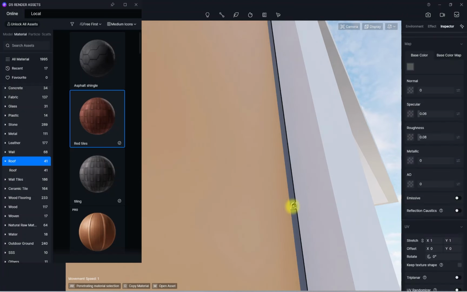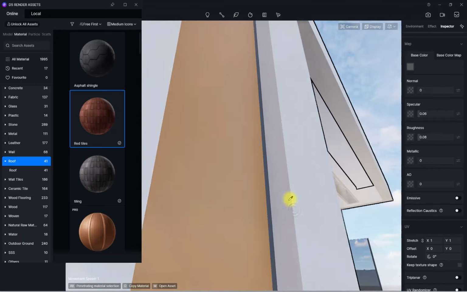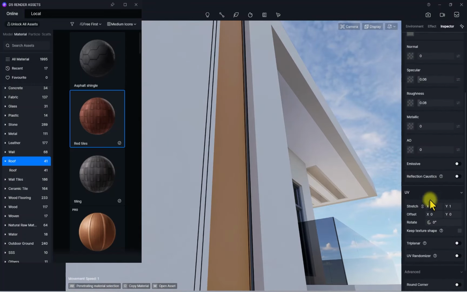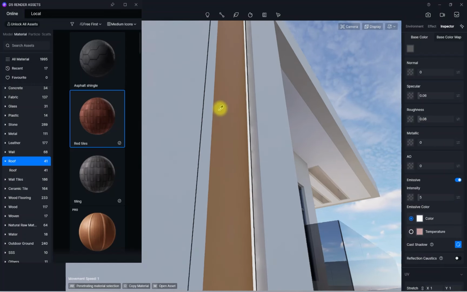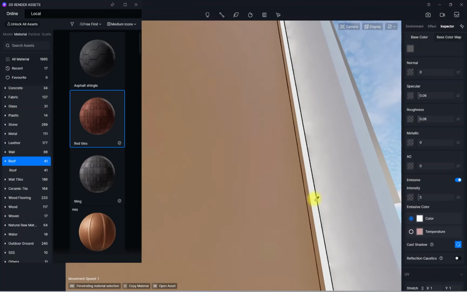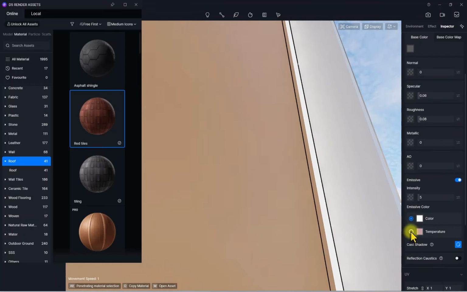I'm just going to click on this now. Once I've clicked on this, I'm going to go over to this material editor here. Then I'm going to click on emissive. Once I click on emissive, it's going to start illuminating. Then I'm going to check this temperature instead and change it towards the warmer spectrum. Then I'm going to input a value of 50.